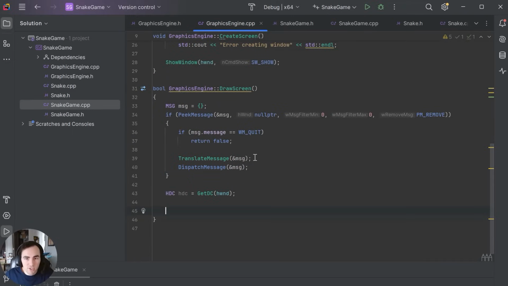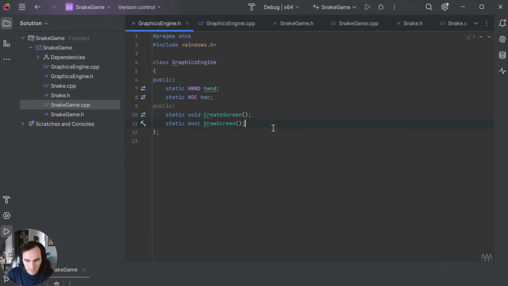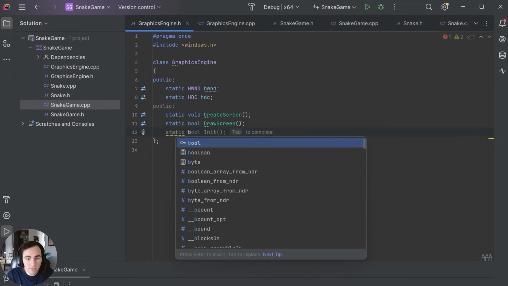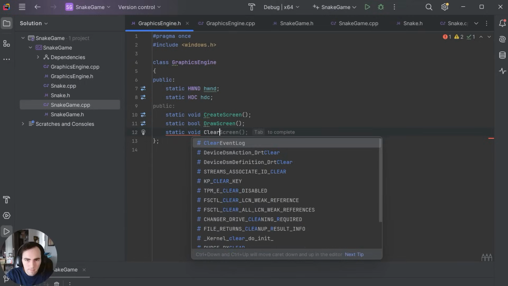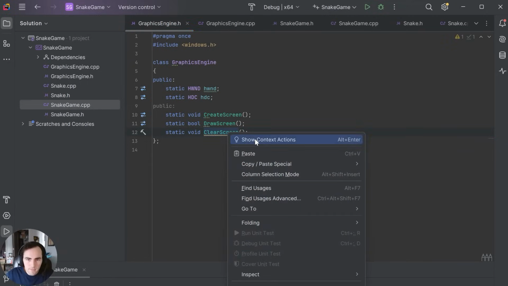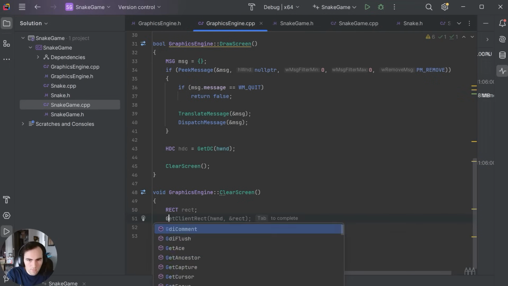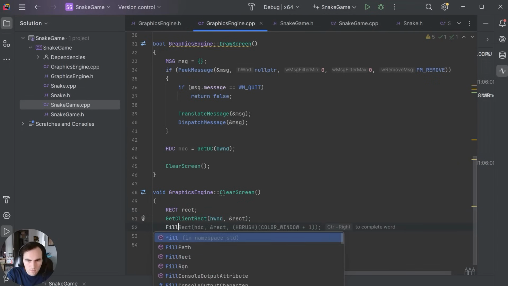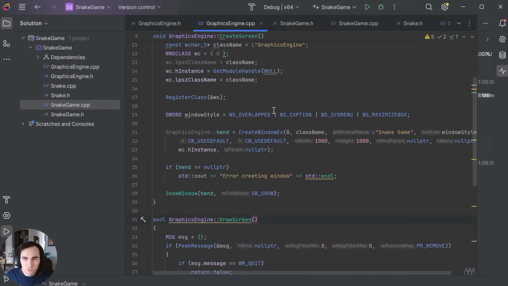Now that we have this, we actually need to draw something. To start, let's just draw a blank screen. Since this is something we'll be doing a lot, since we want to do this every frame in order to clear the frame for the next frame, we're going to write a clear screen function. Now that we've written the clear screen function, we can now call our create screen and draw screen in our main function.